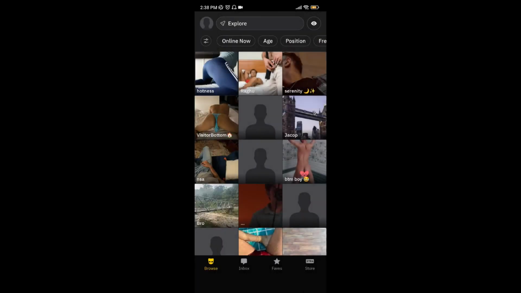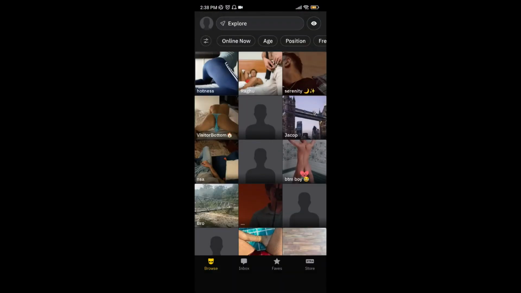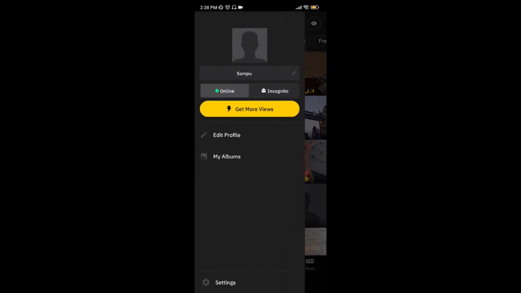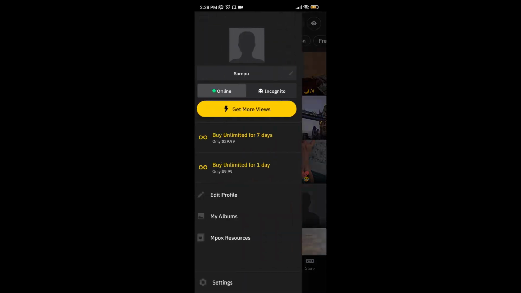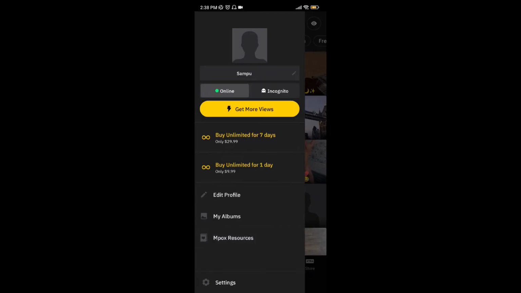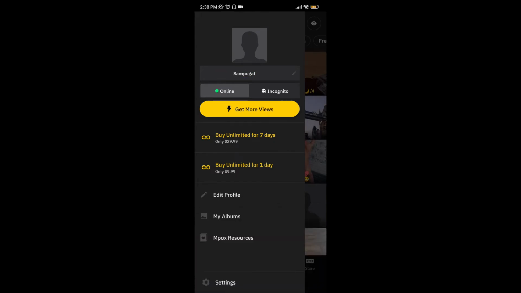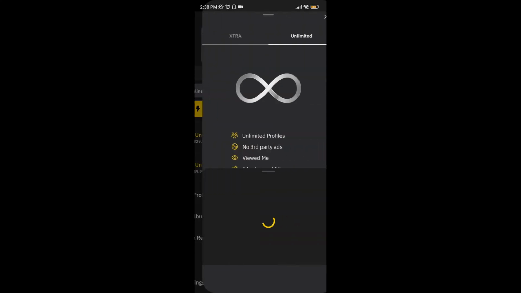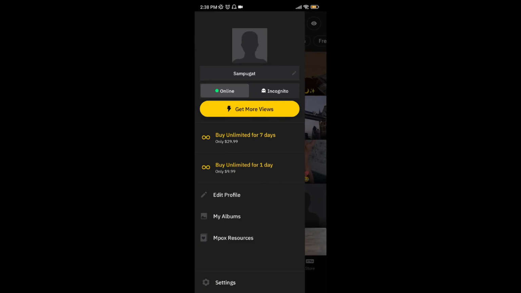Now as you can see here in the Grindr app, this is your account. If you press on the left top corner, then it will show you your account, and you can also change your name here. So I'm gonna change my name to another name, and I can also go to incognito mode in Grindr, but you need to pay for it. And I'm going to teach you how to text in Grindr.